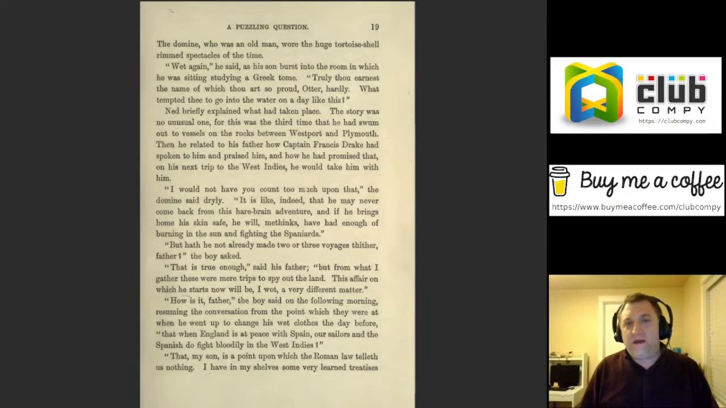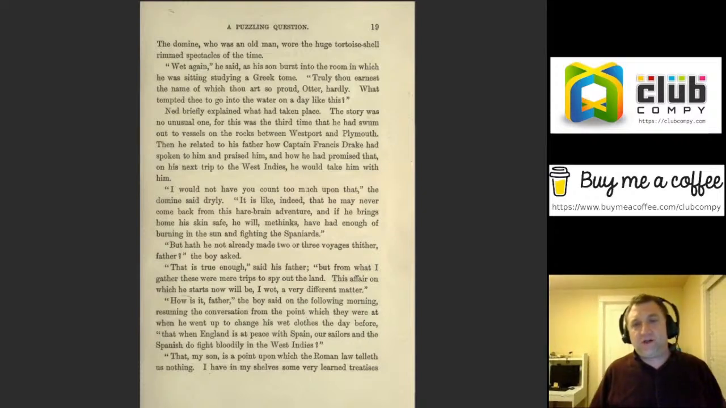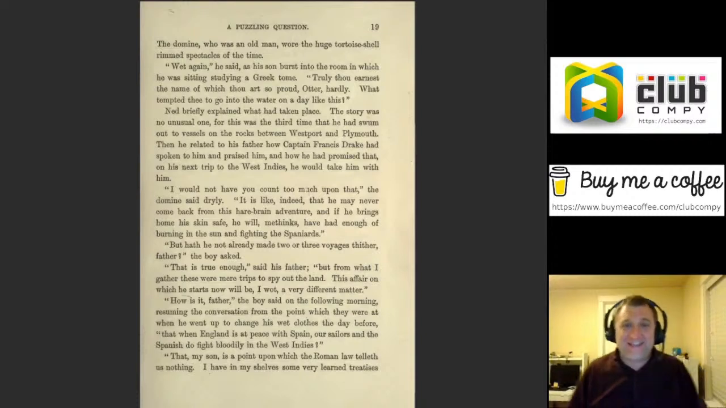The domine, who was an old man, wore the huge tortoise-shell-rimmed spectacles of the time. "Wet again," he said, as his son burst into the room in which he was sitting, studying a Greek tome. "Truly, thou earnest the name of which thou art so proud, Otter. Hardly. What tempted thee to go into the water on a day like this?" Ned briefly explained what had taken place.